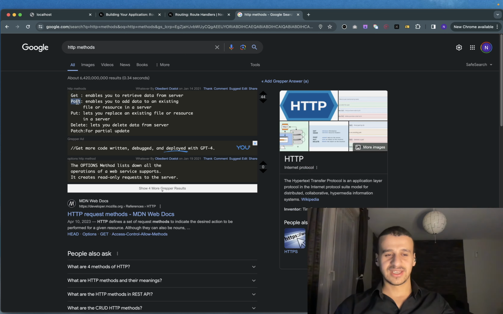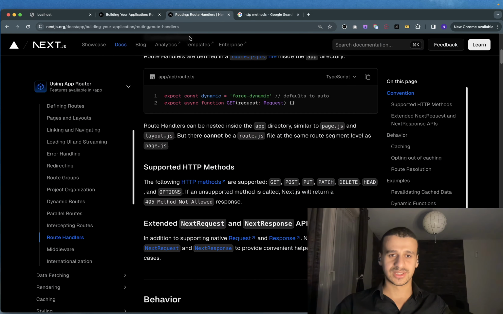POST is for creating data. PUT, updating data. DELETE for deleting data. PATCH, they write it for partial update. But usually people just use one of these. You can use, for example, POST in order to update data. We'll talk about this next session. All these mutating, changing, updating, deleting data stuff. For now, we just want to create a GET request.